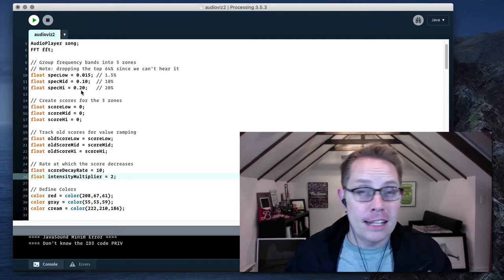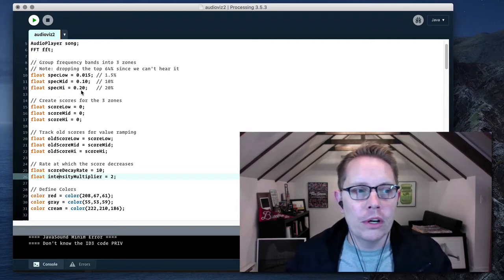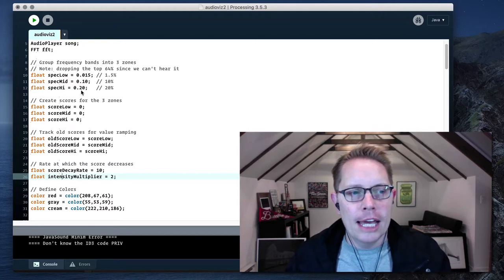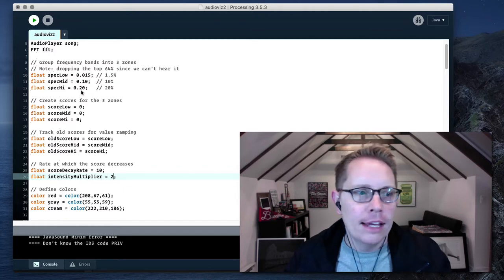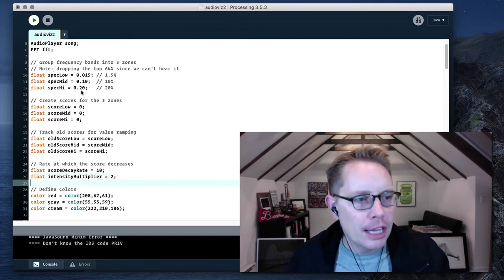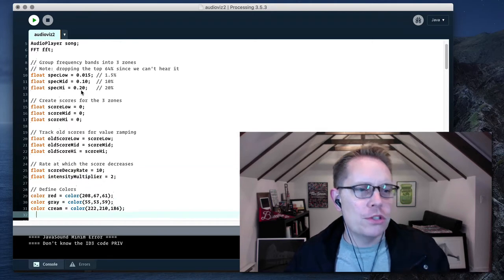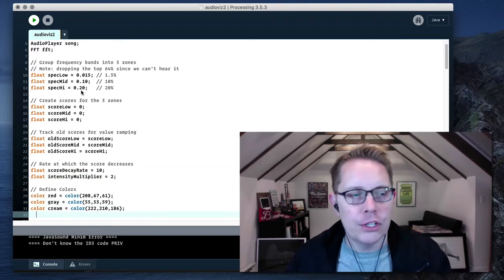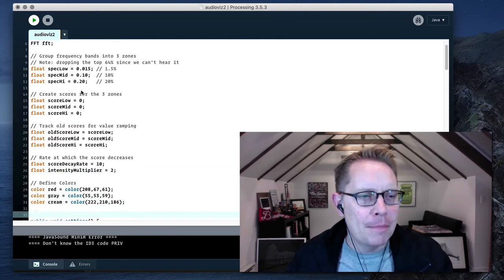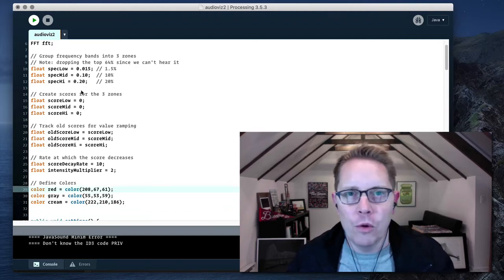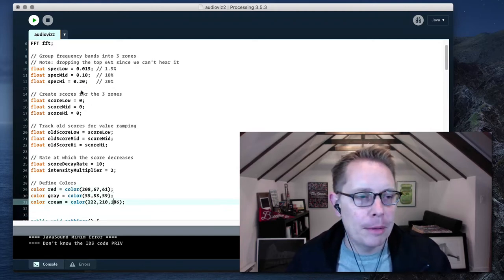I've defined an intensity multiplier. I was finding that as I was working with lower intensity songs, it was helpful to have a global variable to say, hey, multiply the overall intensity by this number, because different songs were different. So that's what that's for. I've also defined these color variables for use in the program. I have an idea of wanting to come up with different color palettes, so I've been playing around with that.